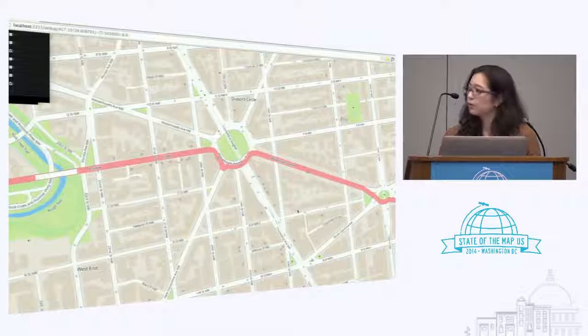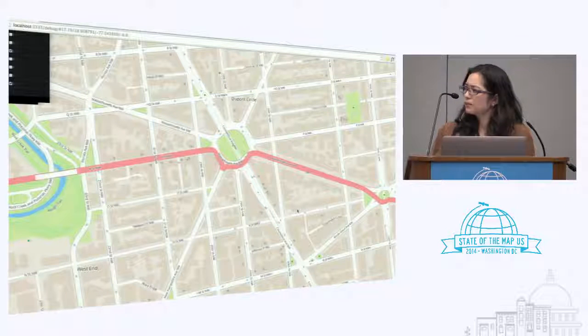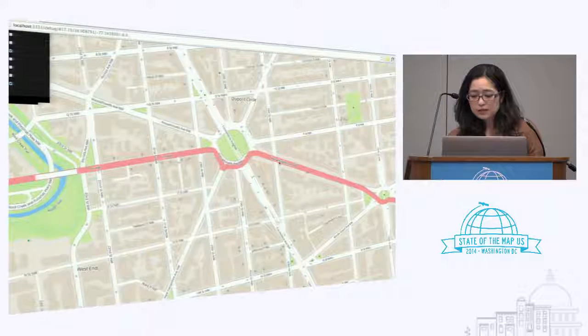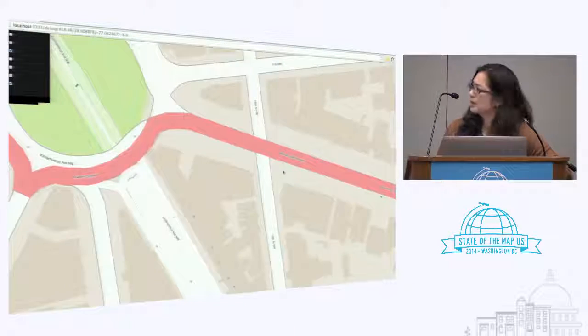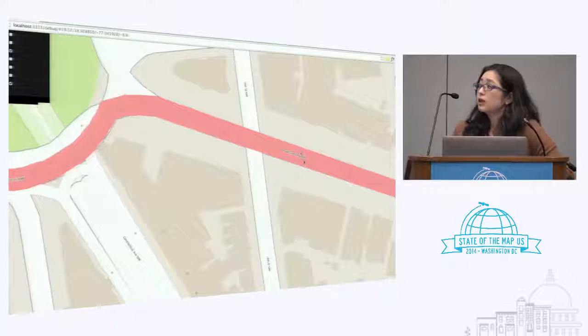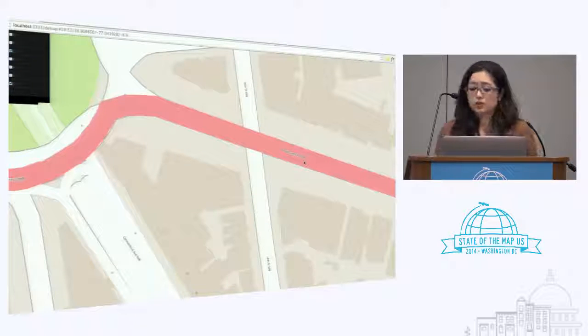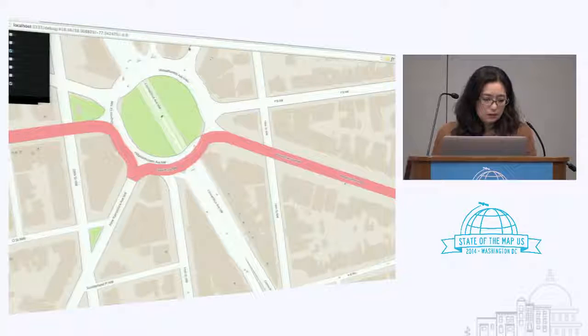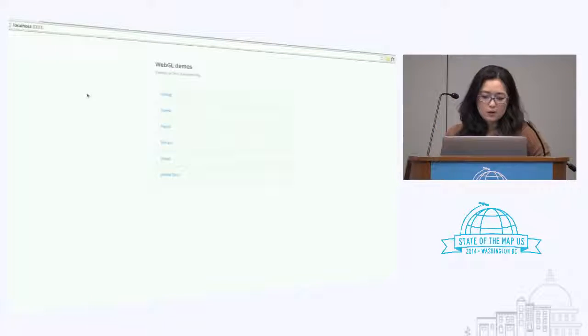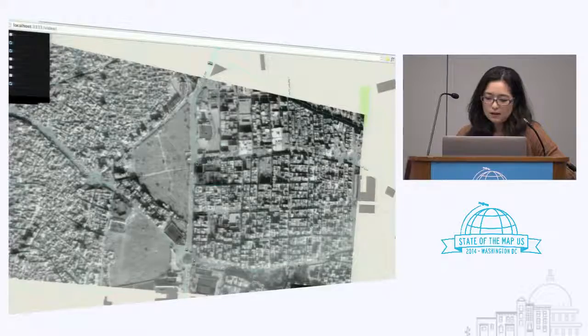And then I was just talking about the way that the base layer interacts with other data. You'll see that there's a route drawn here, but I'll try to zoom in more so you can really see. The road labels are still drawn on top of the route. So that's a really great level of customization. You'll always be able to see your road labels even if you're drawing routes on top of the base map, which is pretty cool.